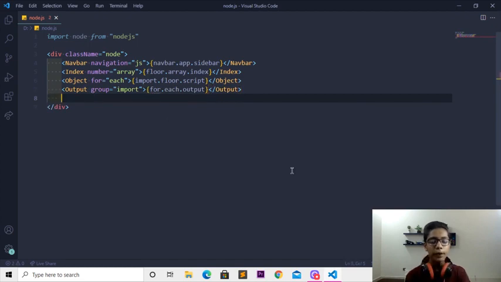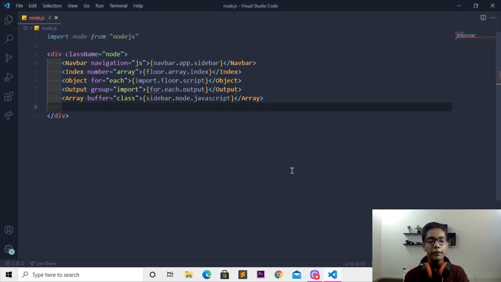Just I'll be moving down, then I will be writing array buffer, like previously we have written. Then I will be just moving forward and writing class, closing here and writing a curly bracket again in which I will be writing sidebar dot node dot javascript. Just you have to write JavaScript in full form. Just take care about that. You don't write JavaScript in short form. If you do that, it will be an error, and it can't understand any other code word, or you can say any other tag which you are writing.